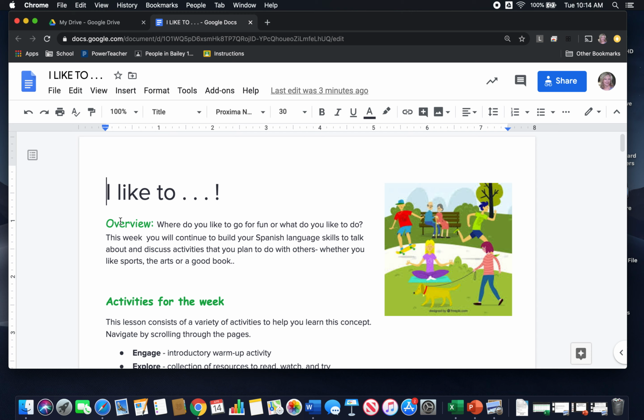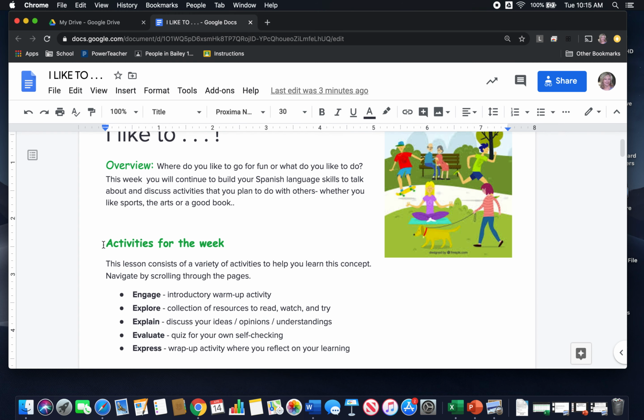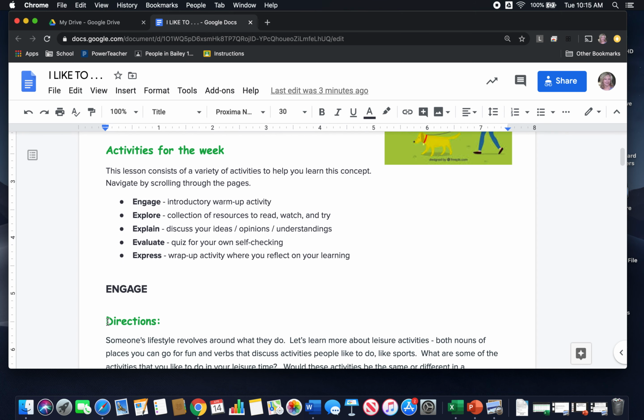This week, you will continue to build your Spanish skills to talk about and discuss activities that you plan to do with others. That's the important part of this, that you plan to do with others. We're going to continue to work on that near future tense. I am going to. You are going to. Okay, so this section right here, activities for the week, is just a quick overview of each section in the document. And then we begin with the engage section.